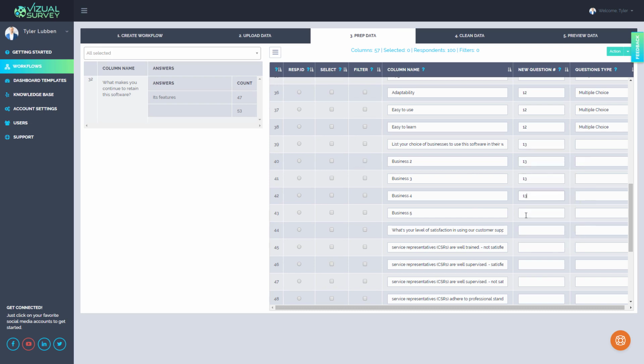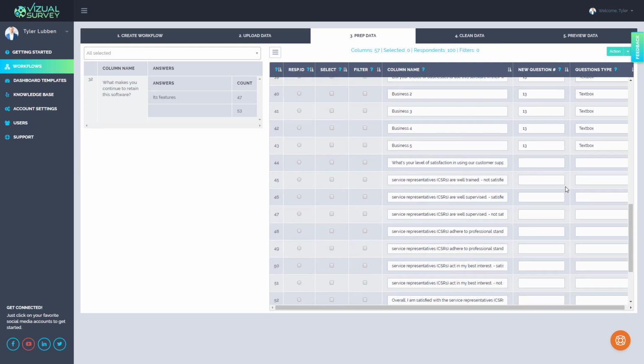Now with this, you have two options. You can either give all of these individual numbers, which will separate these into individual charts. Or you can give it all the same numbers and group them all together, and it'll put all of them in one single list and count all of them in one single list. All right, up to you on how you want to do it. But the question type for this one is text box because it's an open-ended type question.